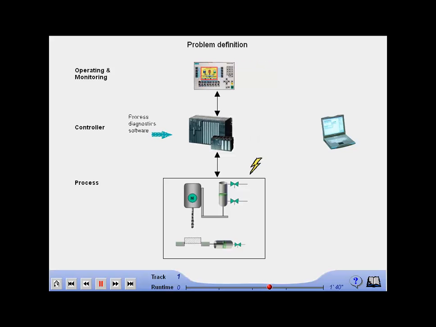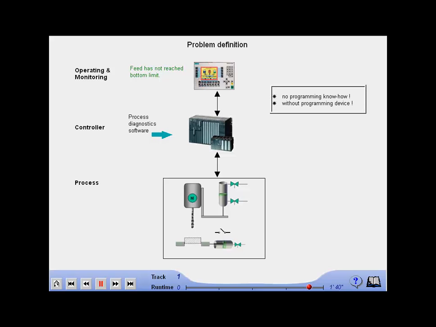This is where process diagnostics comes in. It is built into the user software, and it not only rapidly informs you of a fault, but also locates it automatically, and thus helps in troubleshooting. The time-intensive employment of a specialist is no longer necessary, because all the information is displayed to the operator on the HMI device. And the operator doesn't need to have any programming know-how, nor use any programming devices. In the sections that now follow, we will be demonstrating how SIMATIC fulfills these requirements.